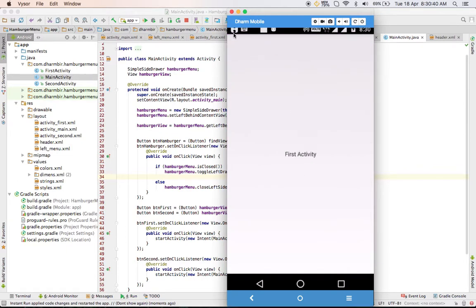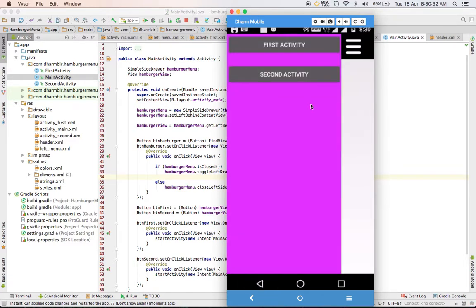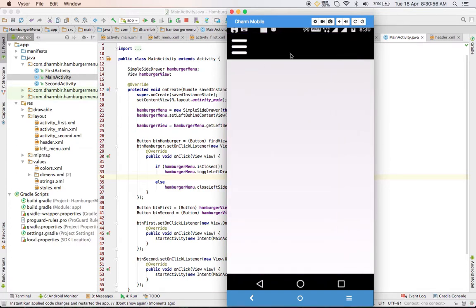Now this is the first activity. Now you can keep a header for the first activity and then you can put a back button, otherwise you can press this back button. And the same for the second activity. You can put many more items on the left menu and you can put actions according to that. So this is the hamburger icon. You can keep a title over here. So this is the hamburger tutorial.